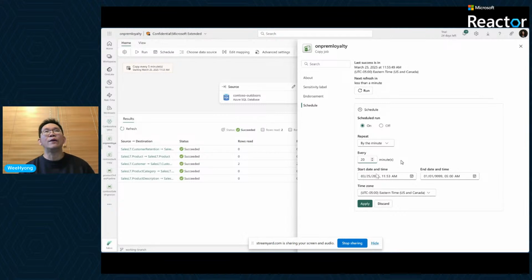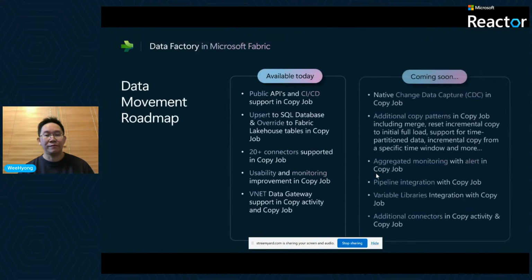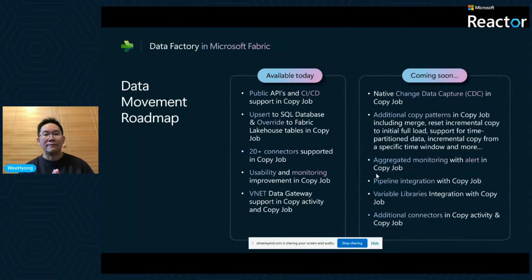At the same time, it shows you how we integrated Azure Key Vault with the connections that you can create within Fabric Data Factory. Now, from a data movement roadmap perspective, what is available today? Whether you're creating the copy job from the UI, leveraging public APIs to automate the creation of the copy job, or leveraging this as part of your CI/CD process, all this is available today.